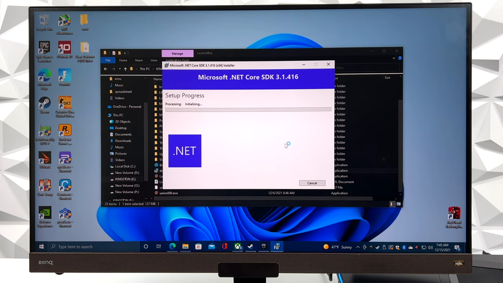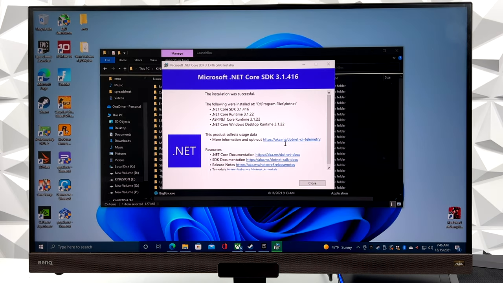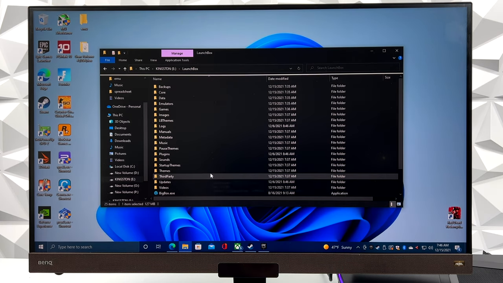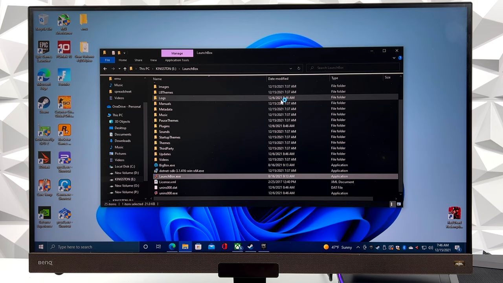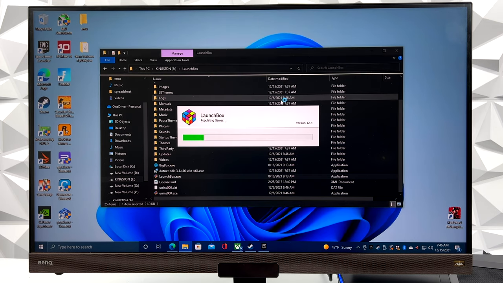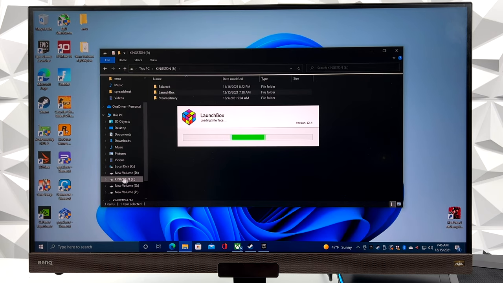And it's a quick install. Give it a few seconds to finish up. Now we've got it installed, we can go ahead and start up LaunchBox. It's not going to prompt us anymore. We've got everything we need installed on this PC, and it's running from the external drive we transferred our folder over to.